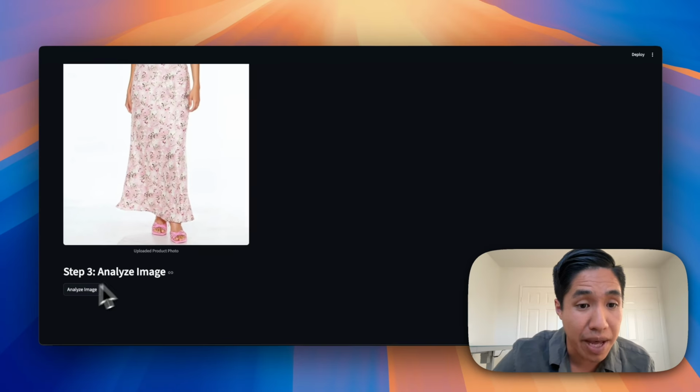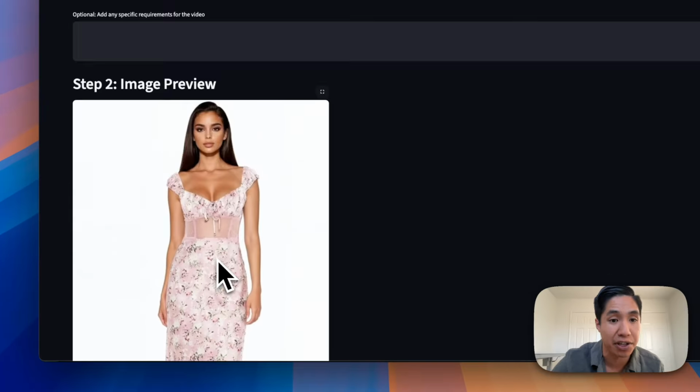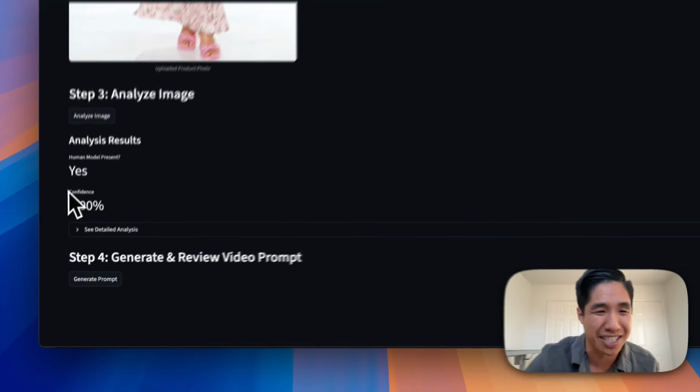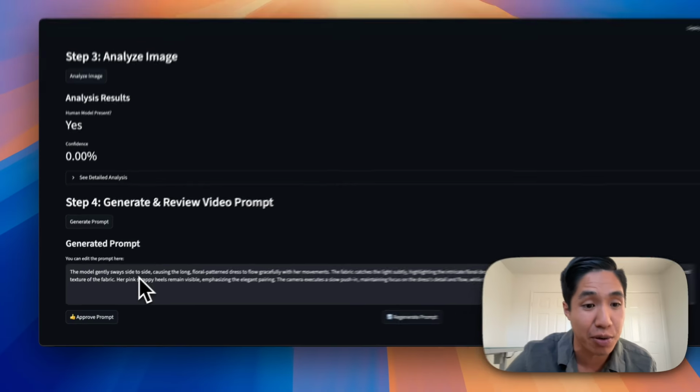But yeah, so going back to this, we've uploaded this photo. We hit Analyze Image, so it's going to identify if there's a model in it or not. Obviously there's going to be a model in it, so human model: yes. Ignore this, it's just a front end issue. But then we hit generate prompt, and it's going to generate and review the video prompt.